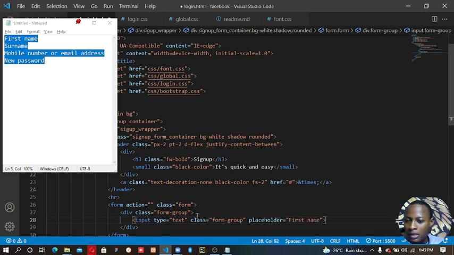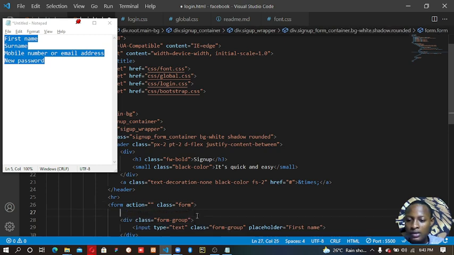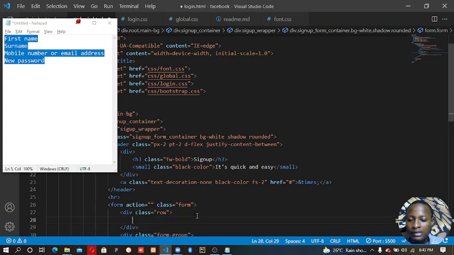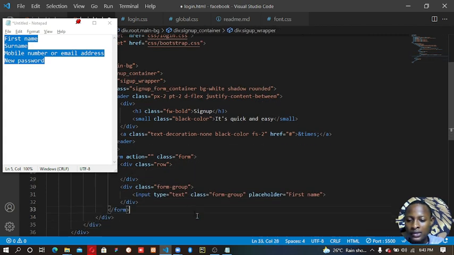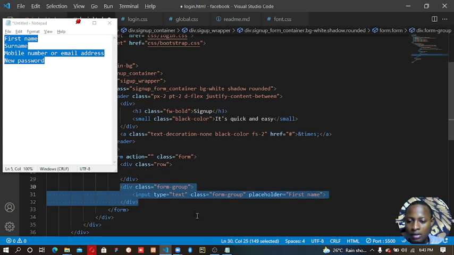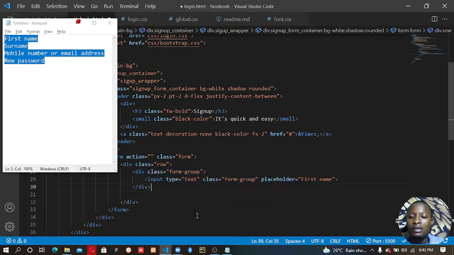But there's a problem here. The first name and the surname, they are beside each other. So I can just keep everything inside the division with class name of row, then move this inside, then pass in class of XS6. So I think even on small screen, it's still half of that.